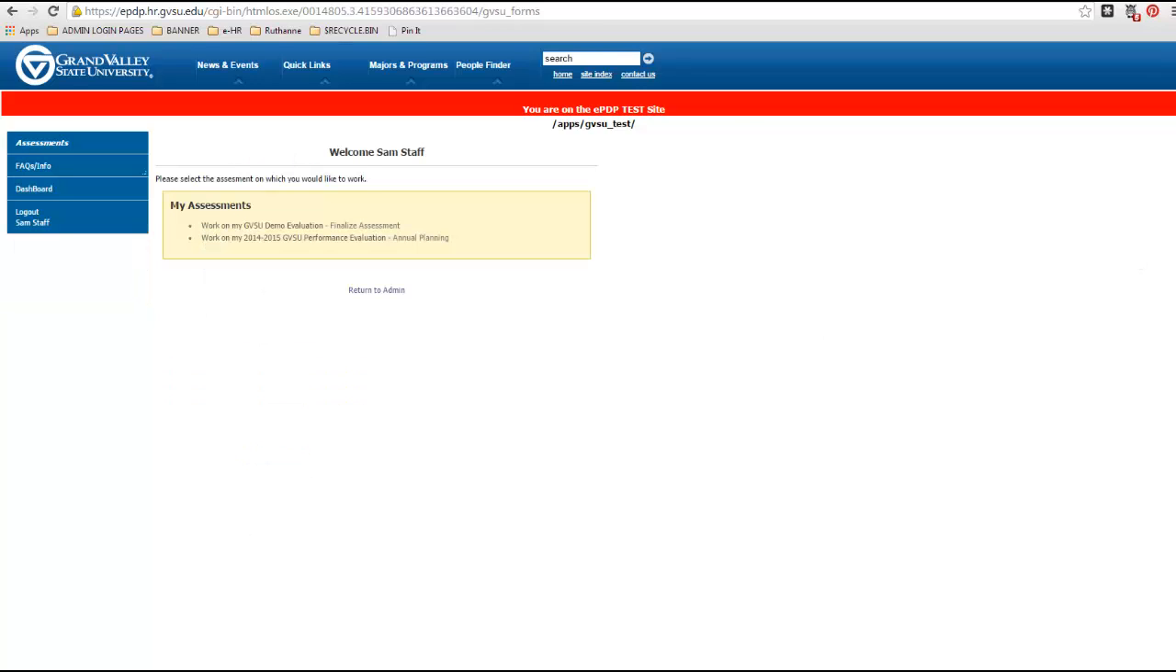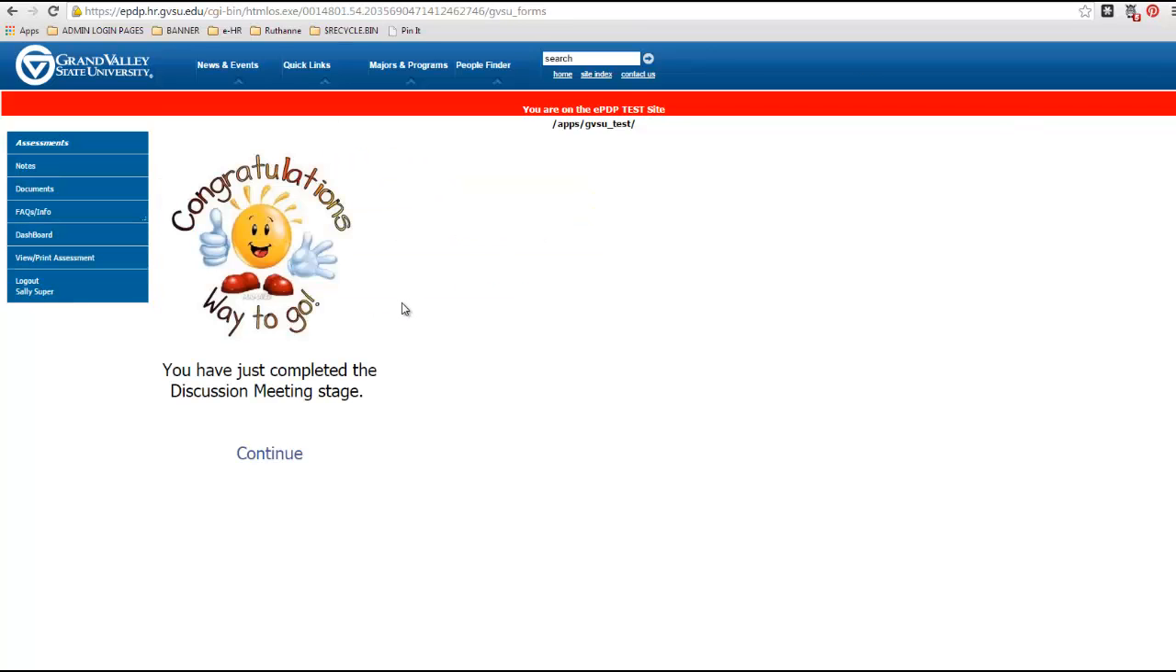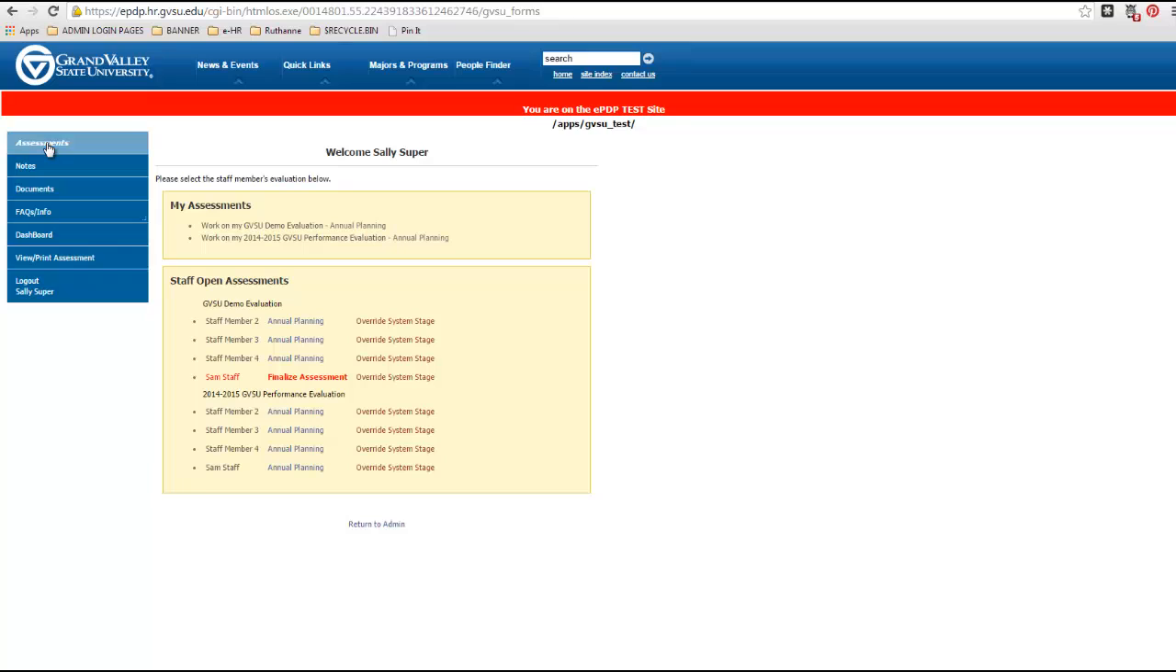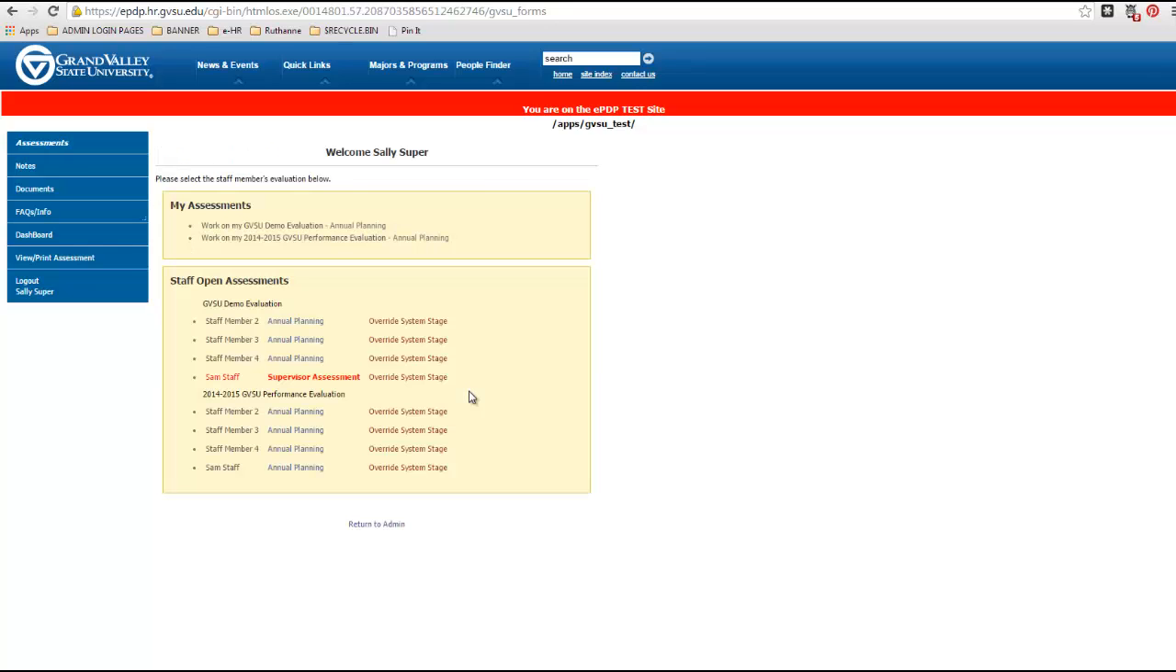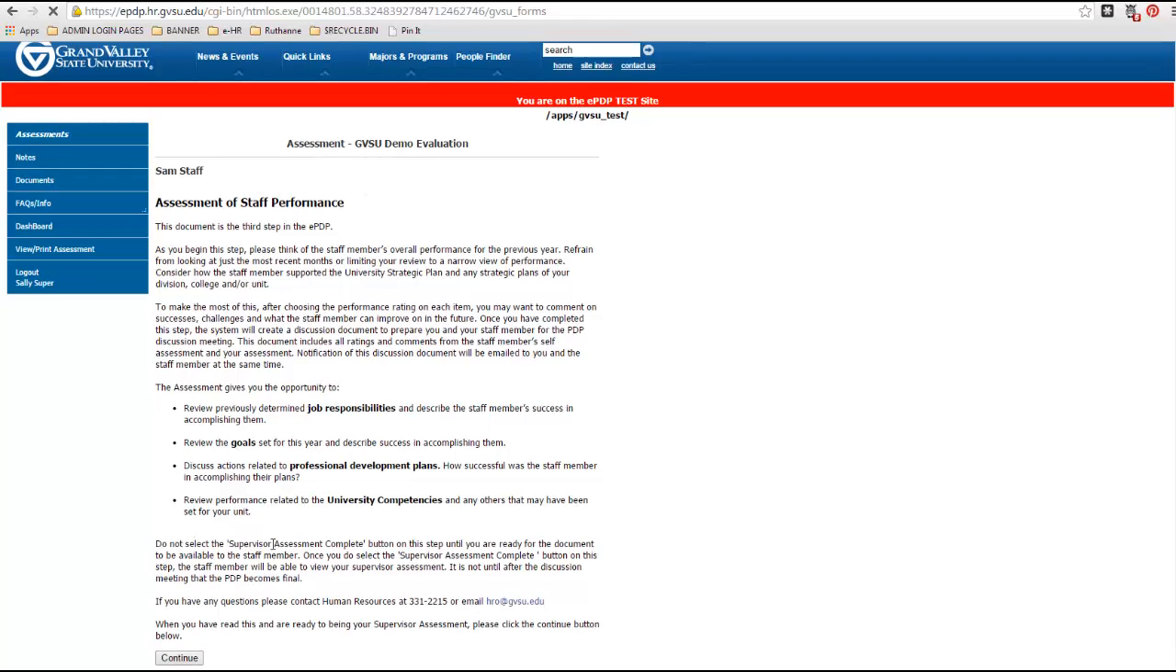If for some reason you need to make changes after you met with your staff members, say for example, you're in the discussion meeting, you have a conversation with Sam and you agree that perhaps one of the ways that you rated Sam needs to be changed after finding out something more while you talked. You can do this by going to Staff Open Assessments, click on Override System Stage, change the system stage back to Supervisor Assessment, and select Update Stage. At this point, you'll notice that Sam's assessment is back in the Supervisor Assessment page. You'll need to go in, make the change that you want to make.